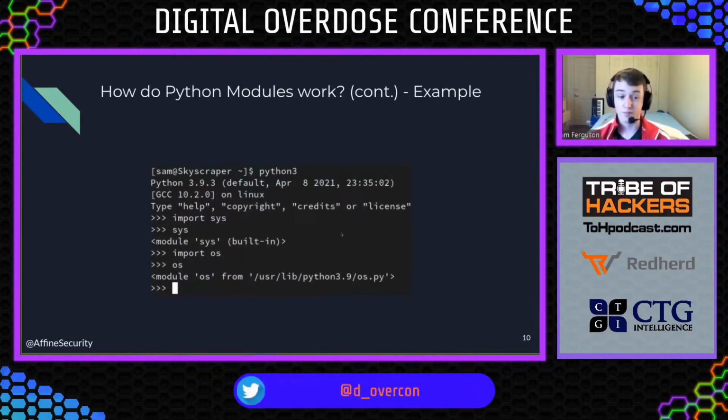It's just within the program. But if you look at OS, when I run OS, we see that module OS is from /usr/lib/python3.9/os.py. So we're actually getting it from a specific Python file within our operating system, within our file structure.